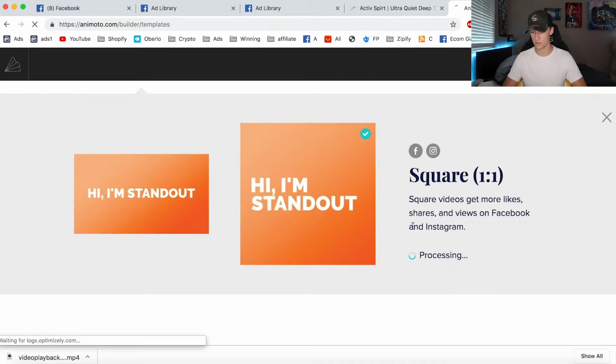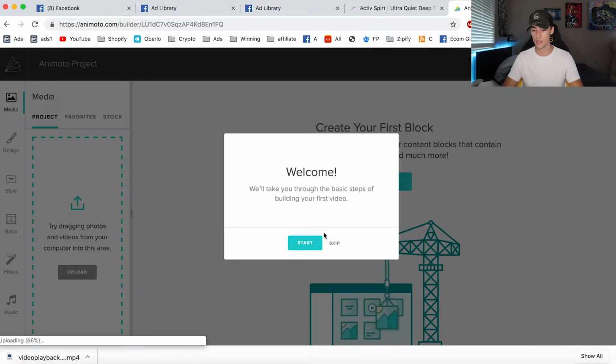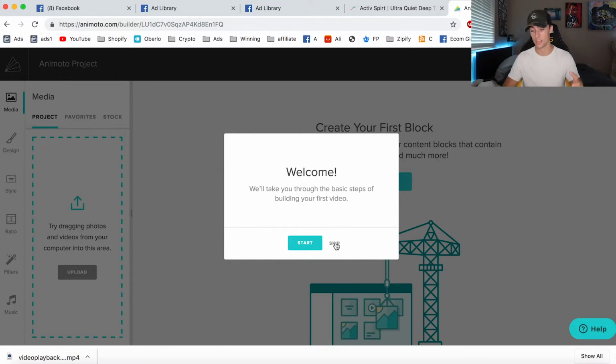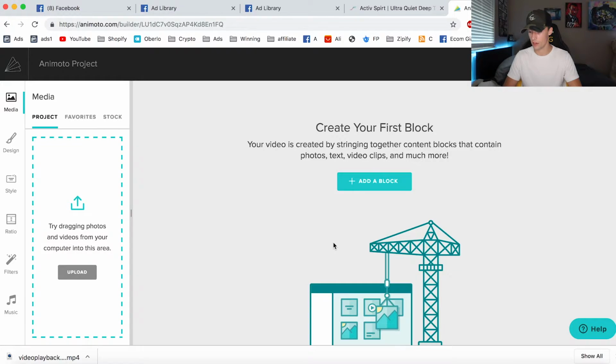Choose style. Once we've chosen our style, we're going to wait a couple seconds. All right, once it's ready for us, we're going to click on start. Actually, I'm not going to click on start, I'm going to click on skip because I know how to do this. But if you're new, I suggest you take the little tour. We're going to skip that for now, and I'm going to show you.